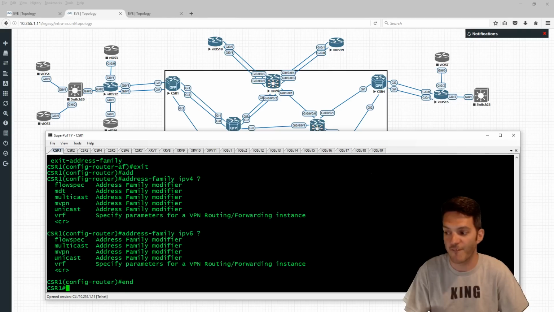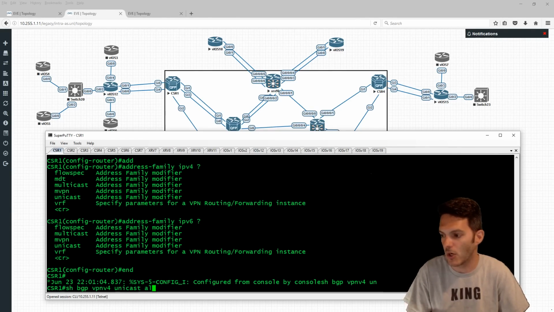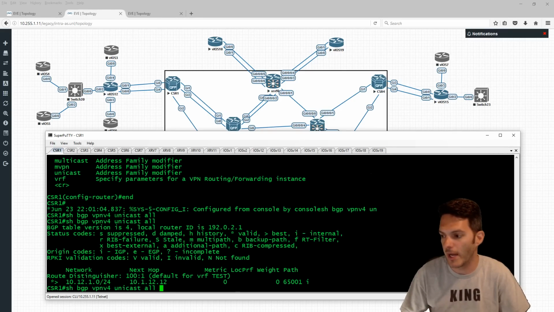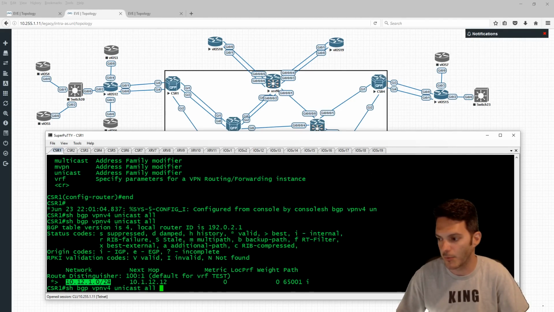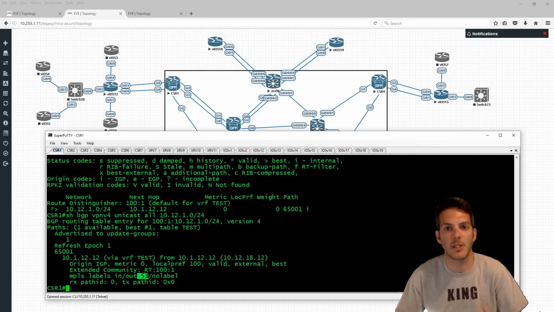And to reaffirm that comment, if we do a show BGP VPN-v4 unicast all, and then we grab this particular prefix and copy and paste it in. Notice that right here, with the MPLS labels, you see 53 is applied, right? That shows me that VPN-v4 applied label 53 to this particular prefix.